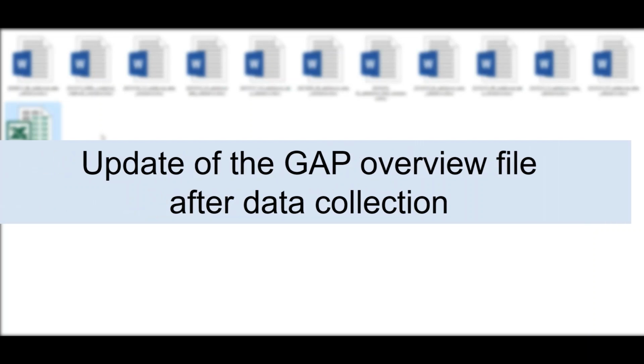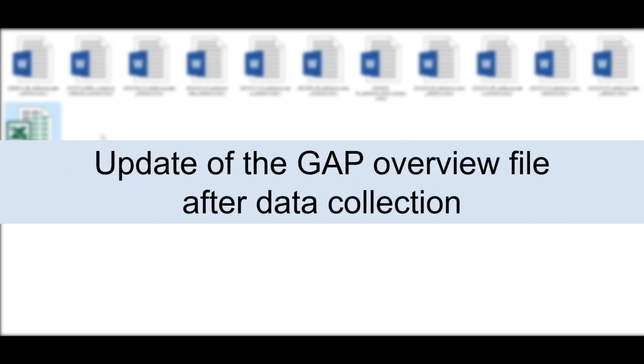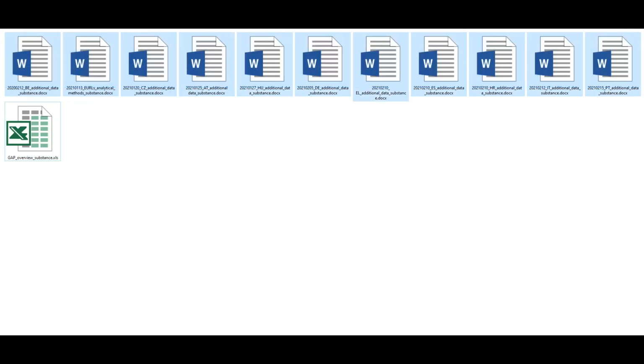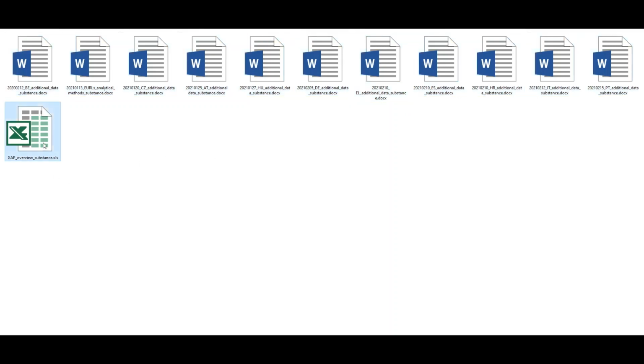We start with the method to update the gap overview file. At the beginning of this step, the following files are available: the gap overview file in its version agreed on with EFSA and circulated to Member States during data collection, the evaluation reports from Member States that were asked to either clarify the authorized gap or submit data to support the authorized gap. Open the gap overview file.